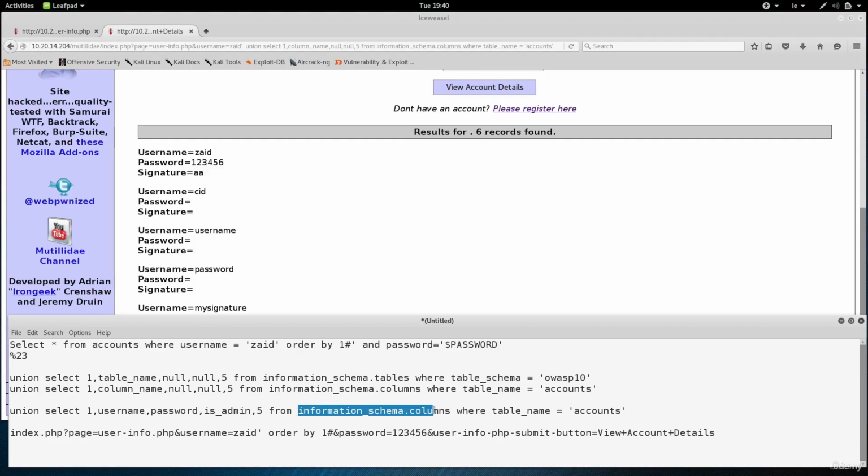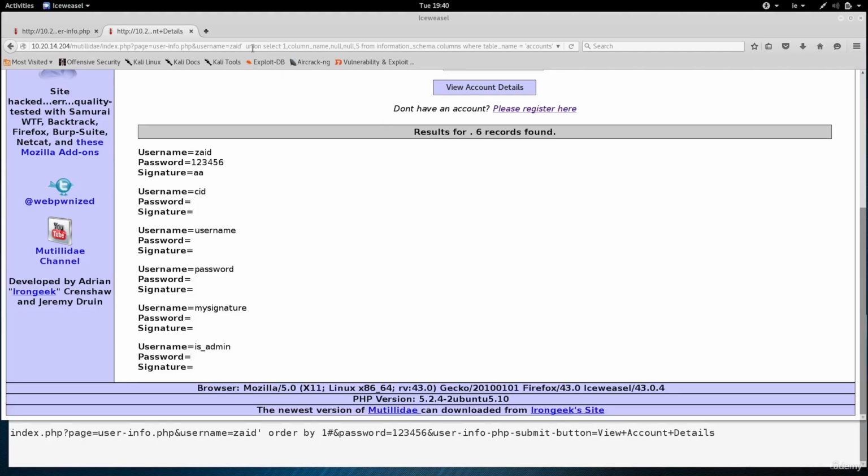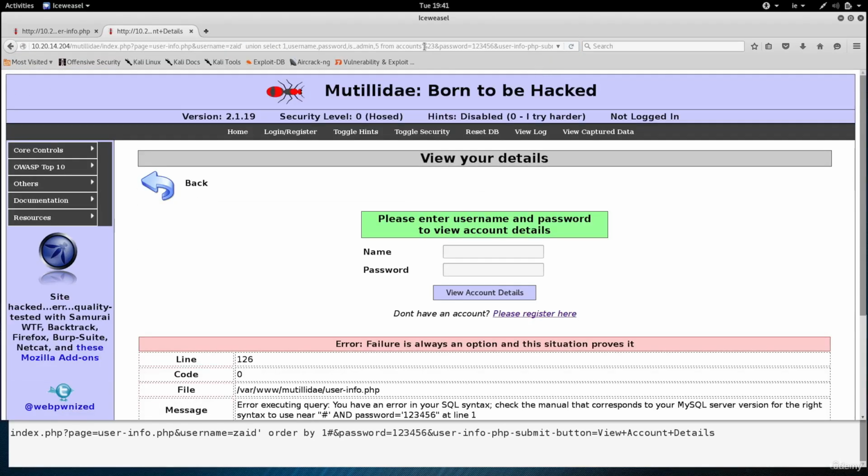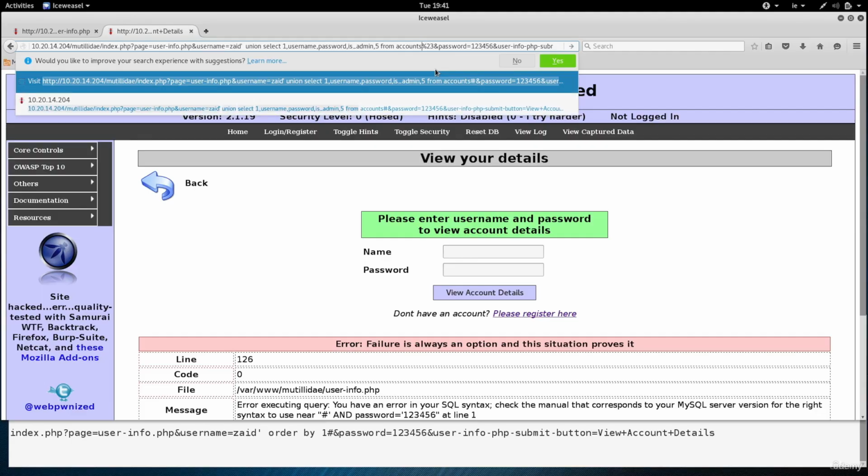And we're going to select that from accounts. And we're not going to need the where, so I'm going to delete the where. So very simple statement. We're selecting username, password, is admin from the accounts. And this should return all the usernames and passwords that exist in the accounts table. And I have an extra quote here that I'm going to delete.